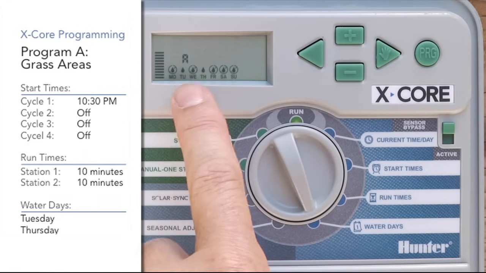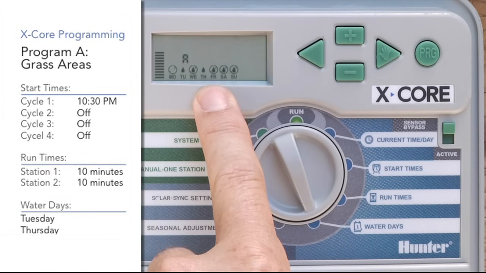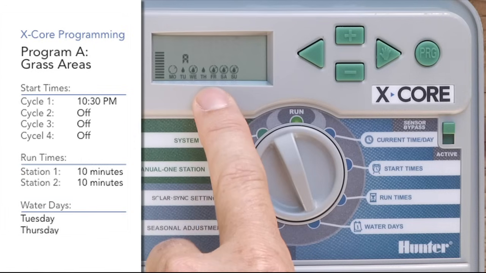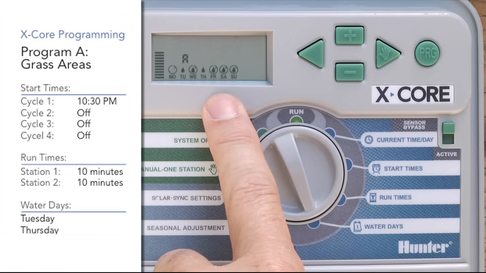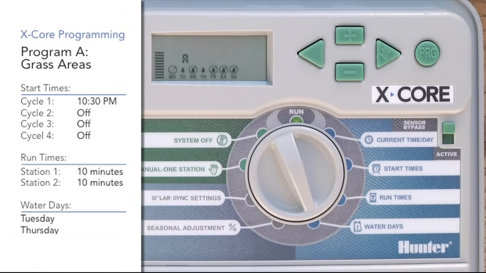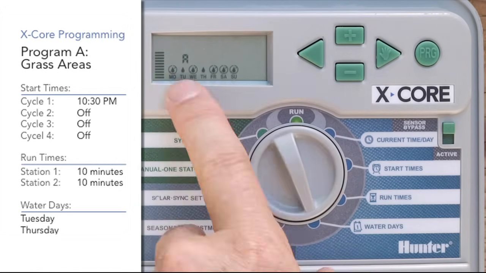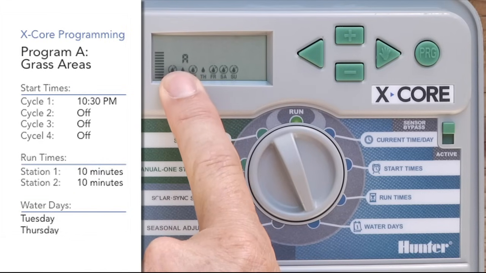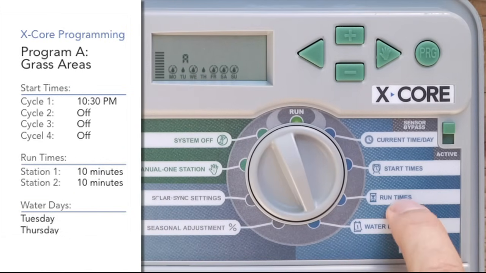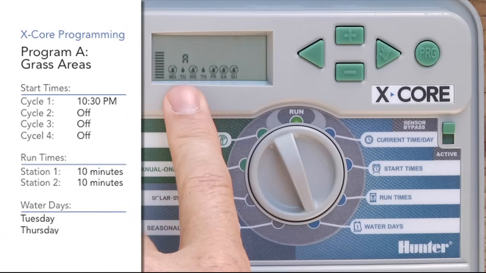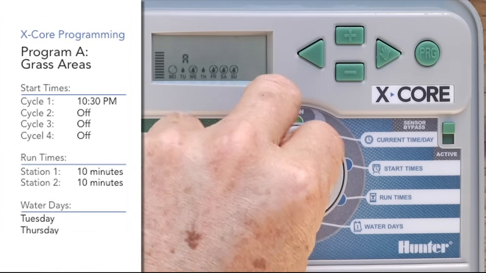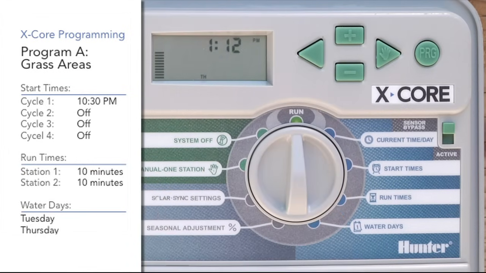So once you've got a water drop over Tuesday and Thursday, those are the two water days. Monday, Wednesday, Friday, Saturday, Sunday, we'll have a circle with a line through them. Those are the non-water days. So now program A is complete. The letter A is still shown on the screen. We have start times, we have run times, and water days, all in program A. We can turn the dial back to the run position, and program A is complete.